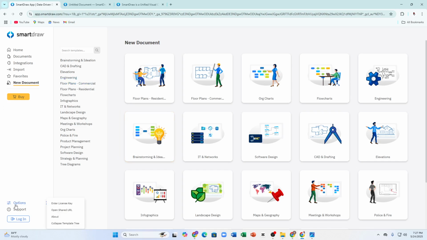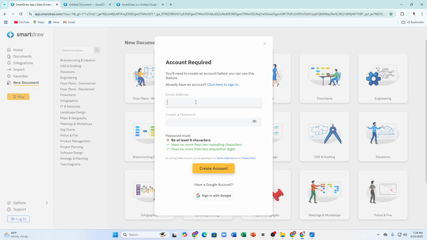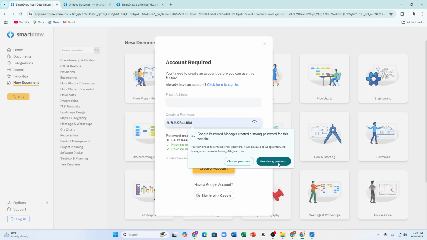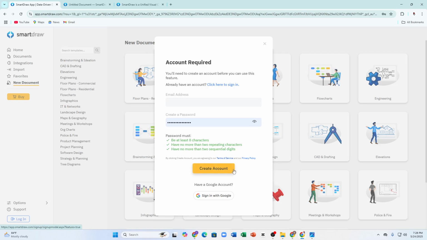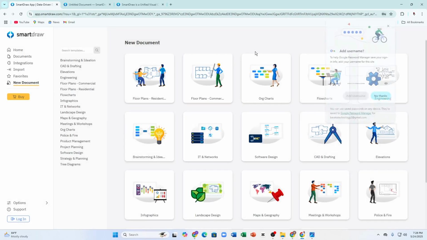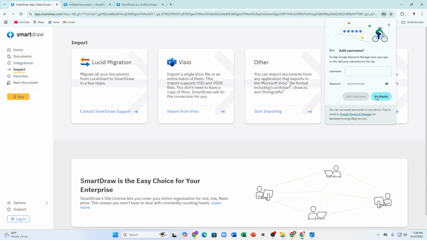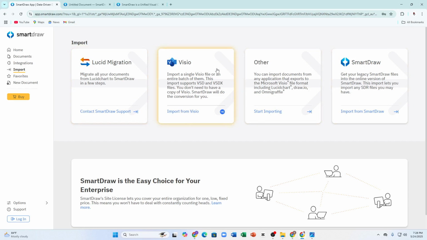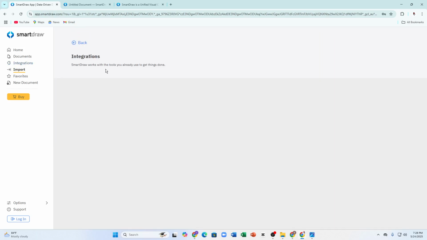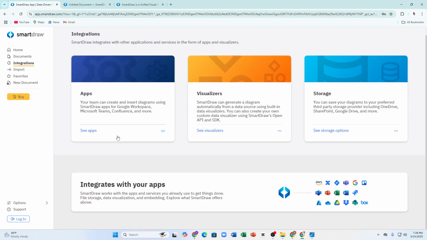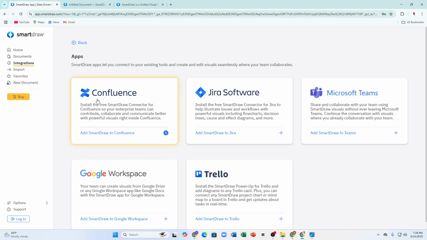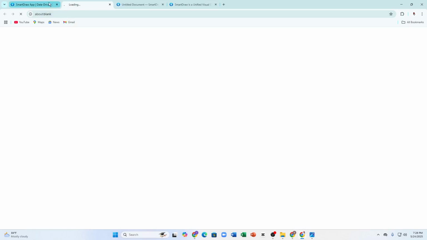And here at the options option, you can simply tap onto it and you can enter your license key. From here you have to enter your email address, password, then you have to tap onto create account. And here under license options, you can check out your open shared URL, about, and many more. You can also import Visio, Lucidchart migration, and other apps from here if you want. You can integrate your apps, visualize your storage from here. I already showed you this site. Just tap onto the one that you want to add, then you have to choose that one.